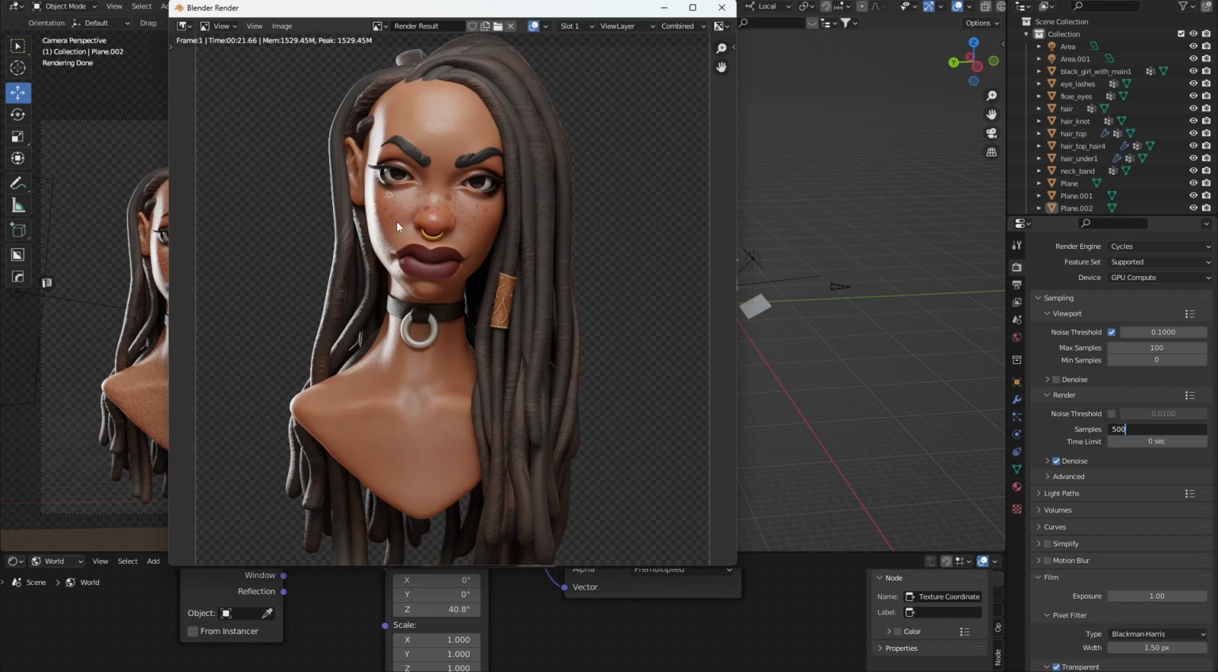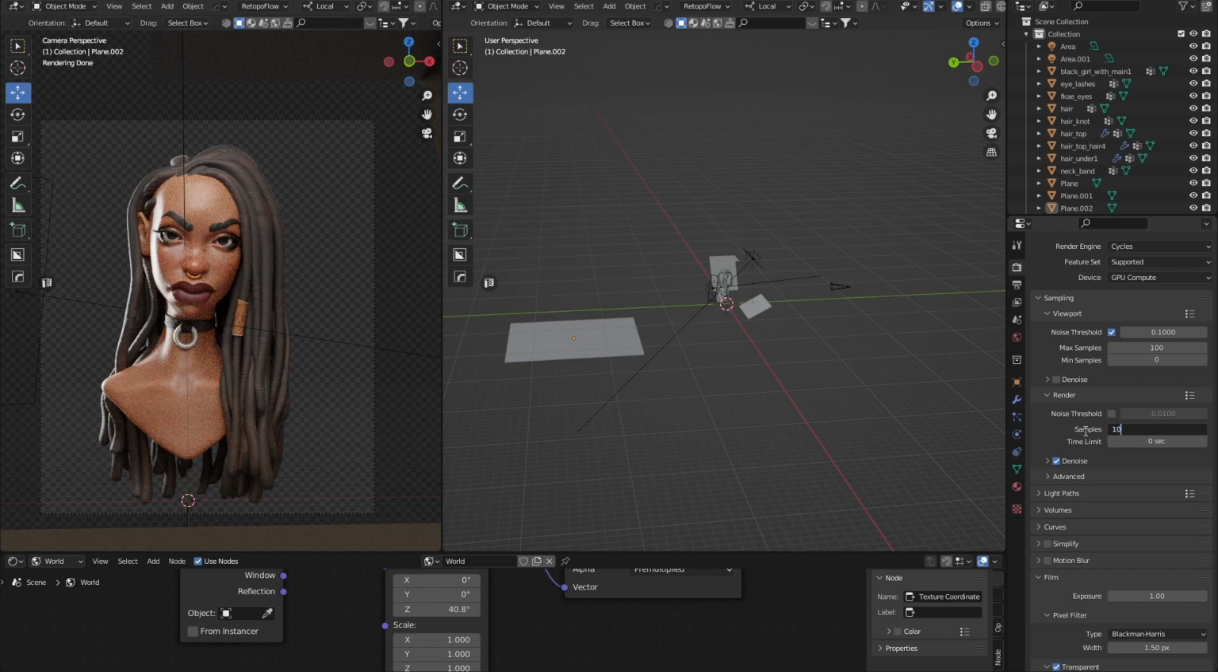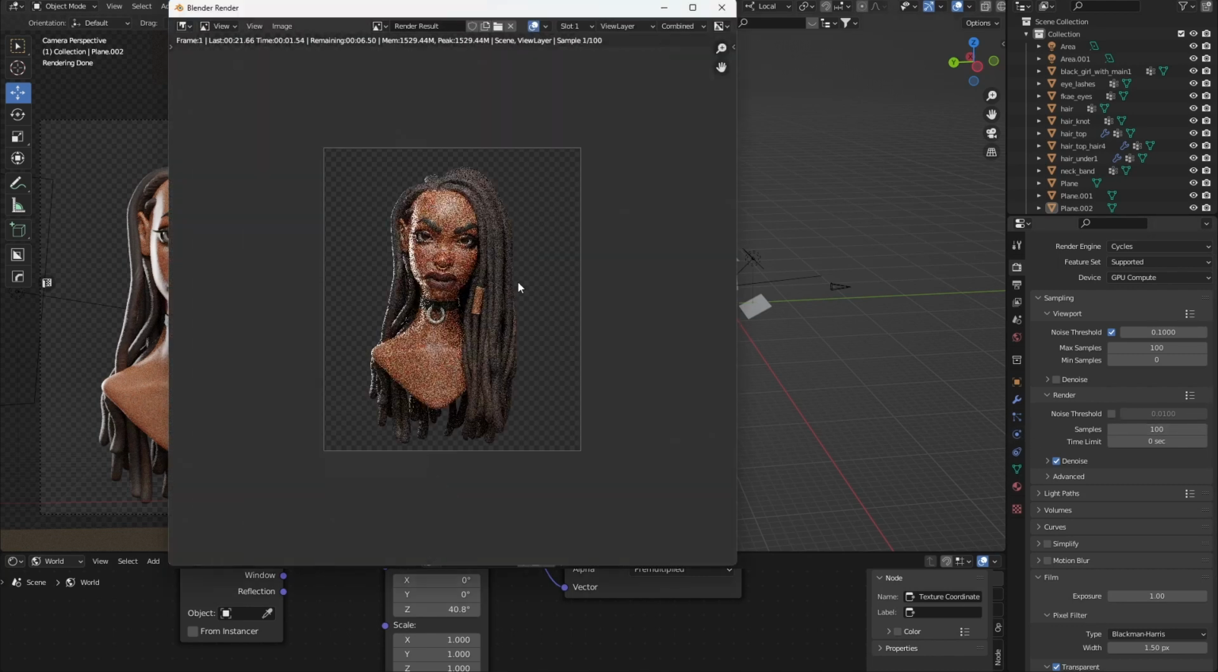Right now, I think this is pretty cool with 500 samples. Really amazing. I can reduce the intensity of this because I think it's blown out a bit. I don't know if YouTube will allow you to see this, but if I make this 100 and I render, obviously my render will be faster.